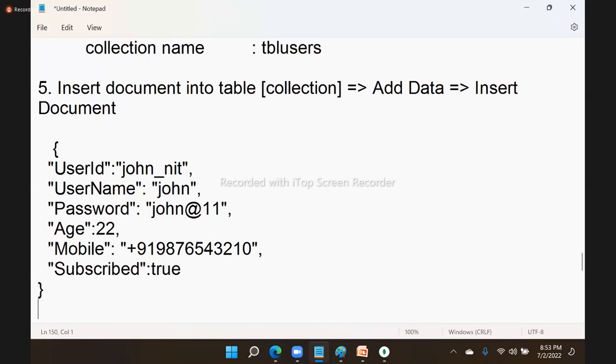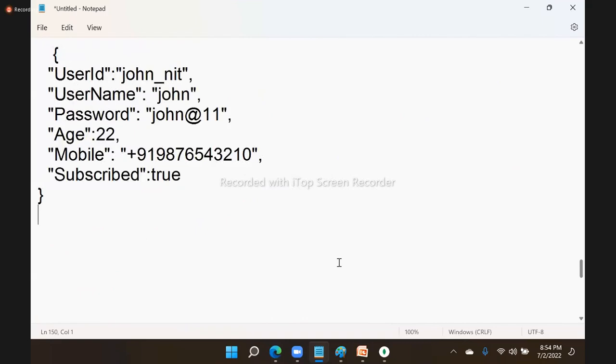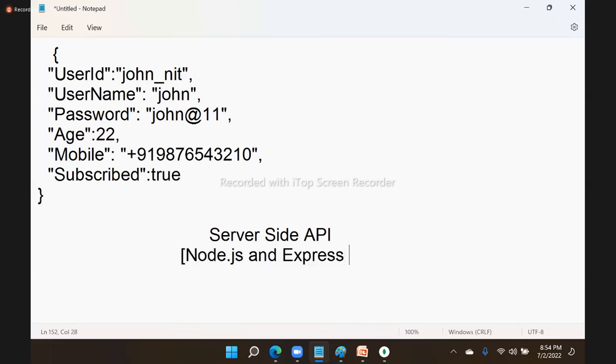Now we have to communicate with this, fetch this data and return it to the client. We need to create a server side application. As of now this is enough, the database is ready. That means we kept data in a real database. Now we need a server side API. For that we need Node.js and Express. By using Node.js and Express, we will learn how to create an API. This API will communicate with the database.